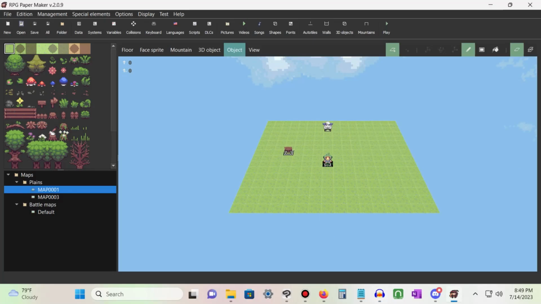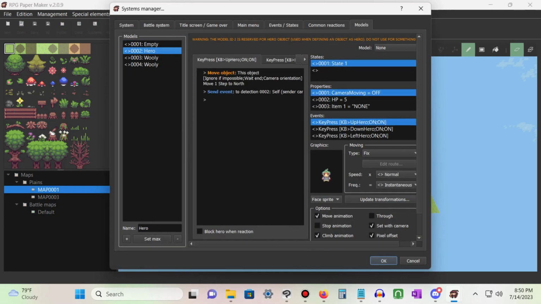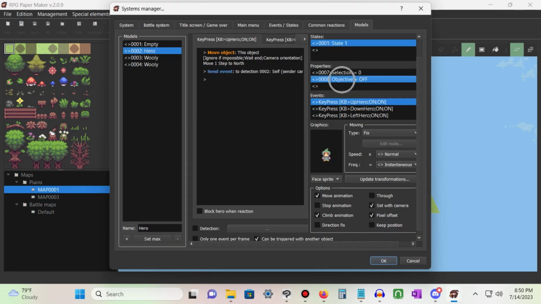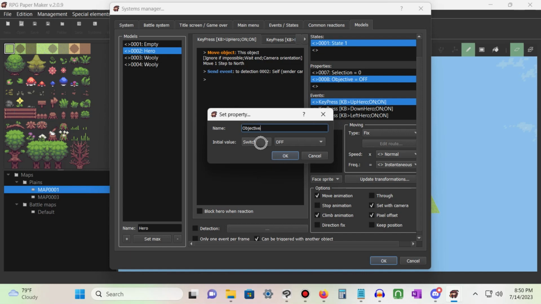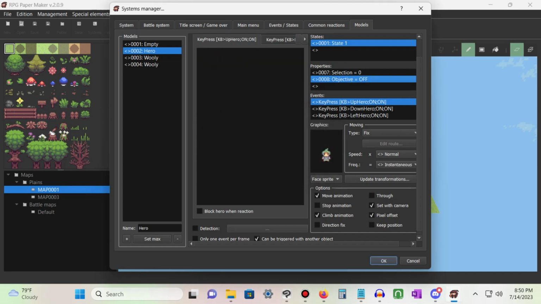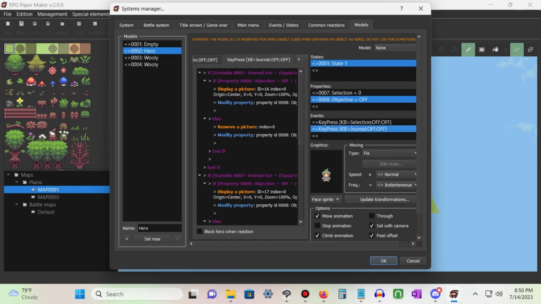The next method is a bit more involved, but more aesthetically pleasing. Open the Systems Manager and select the hero. Add a new property to the hero, label it Objective, set its initial value to switch and make sure it's turned off. Keep the conditions we made before, but delete all the commands we made inside them.